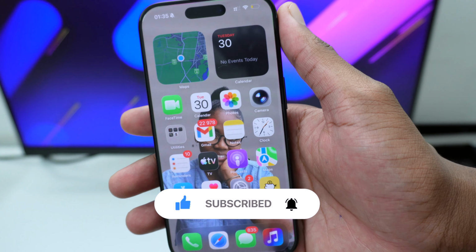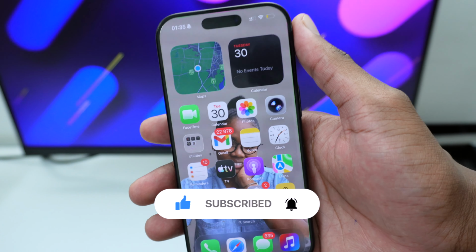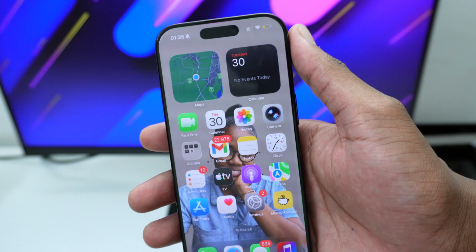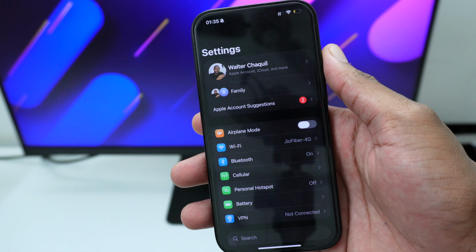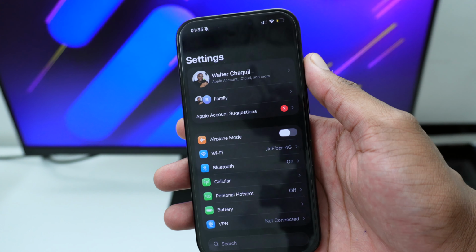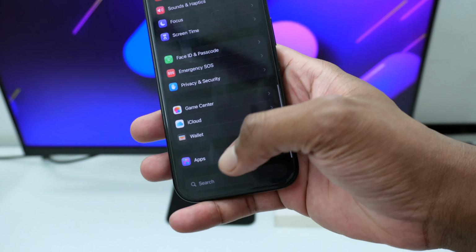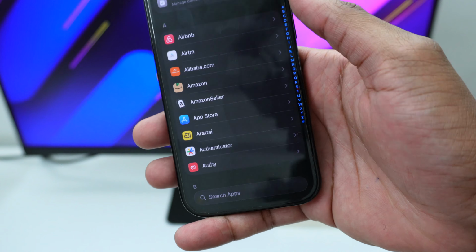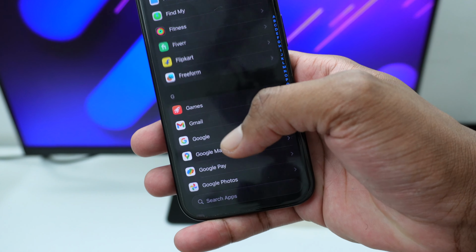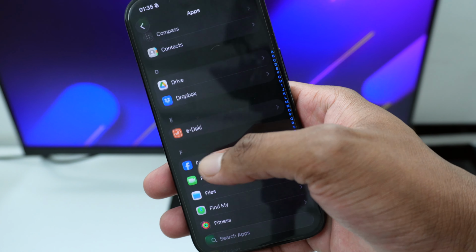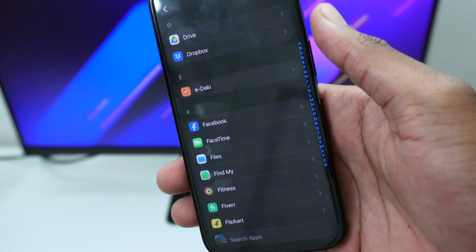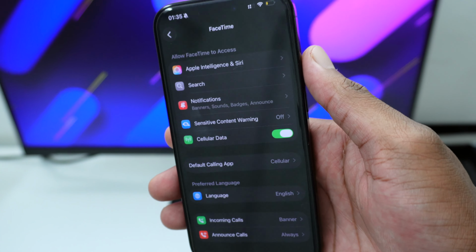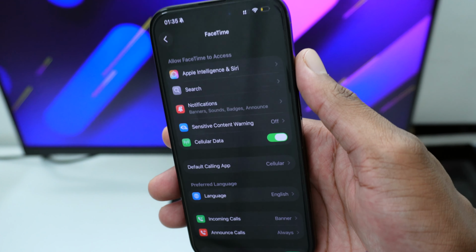Now, without any further ado, let's jump straight into the very first step to activate your FaceTime account properly. Hop into settings real quick. Trust me, this is so easy. Scroll down all the way to apps down here. You want to tap once on apps, and then scroll down all the way to FaceTime, which is under the letter F. Tap once on FaceTime to reach the settings page which belongs to the FaceTime app.